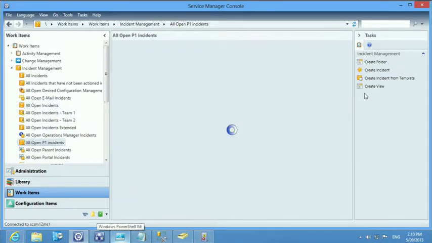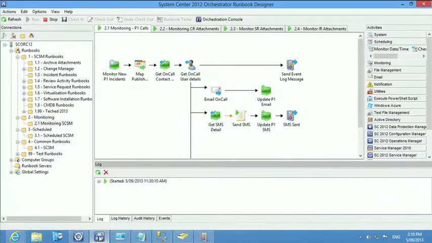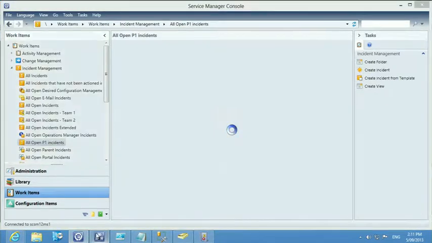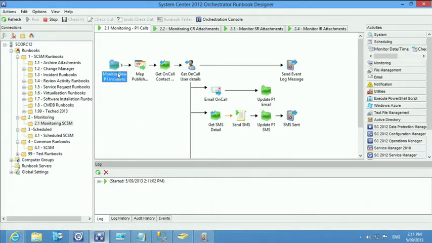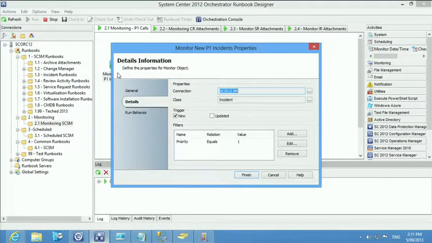Okay, while we wait for this to come up, I'm actually going to go and have a look at the runbook. So this is the runbook we're going to use to monitor. We've got a monitor object, so we're monitoring. Okay, that's actually just started, even though you can't see it in the console. I've just been sent an email telling me I've been assigned a call, which is very, very quick. So we're monitoring Service Manager for an incident.